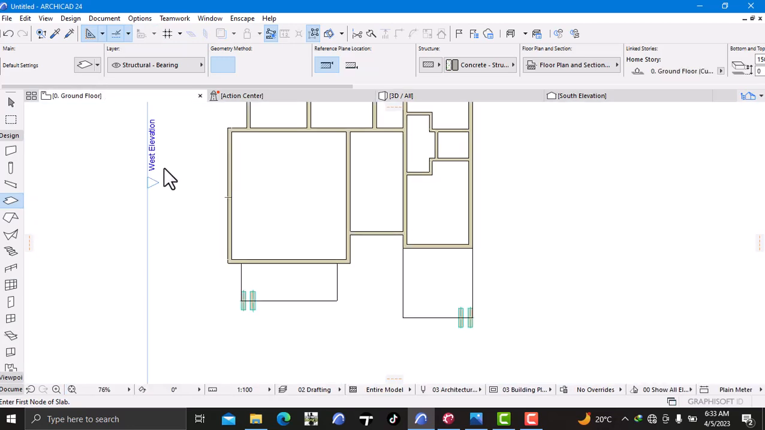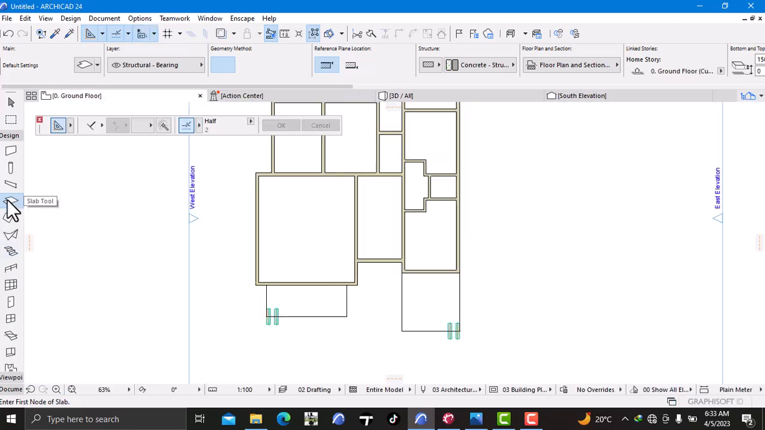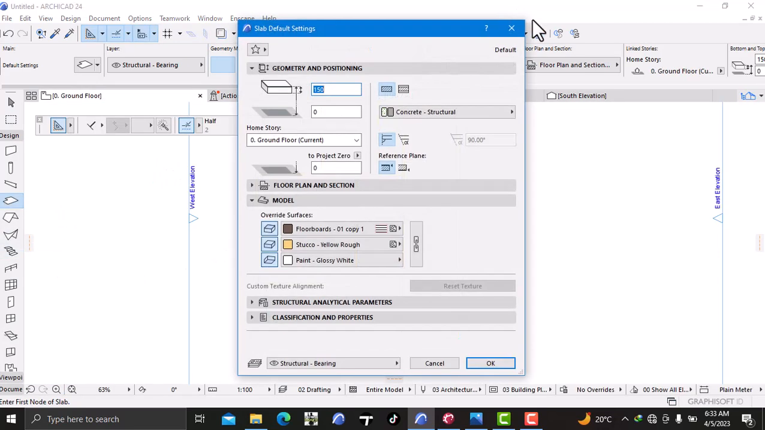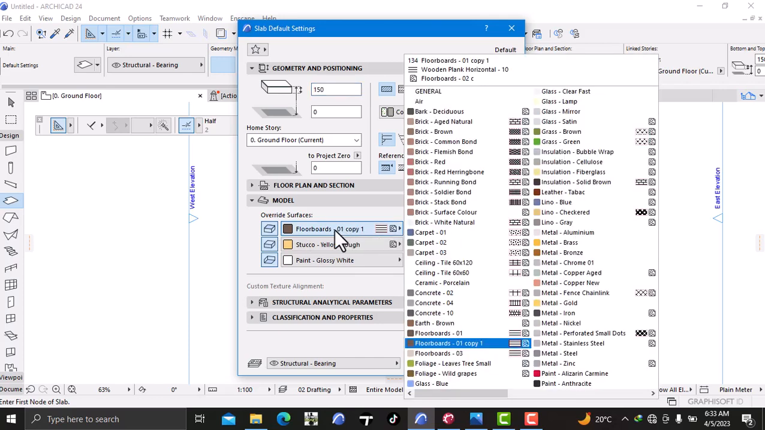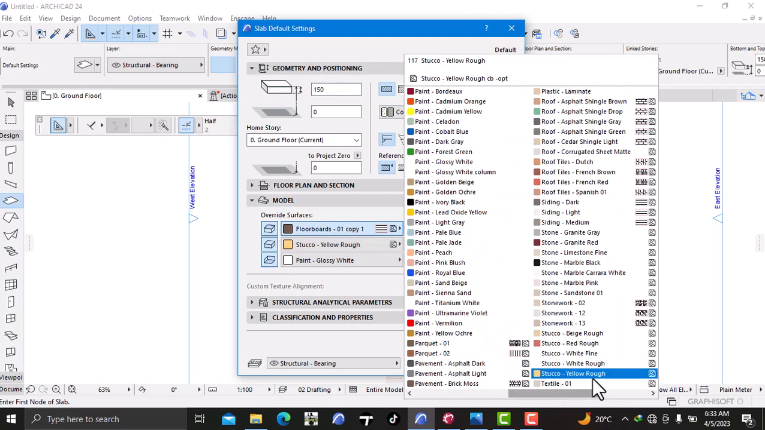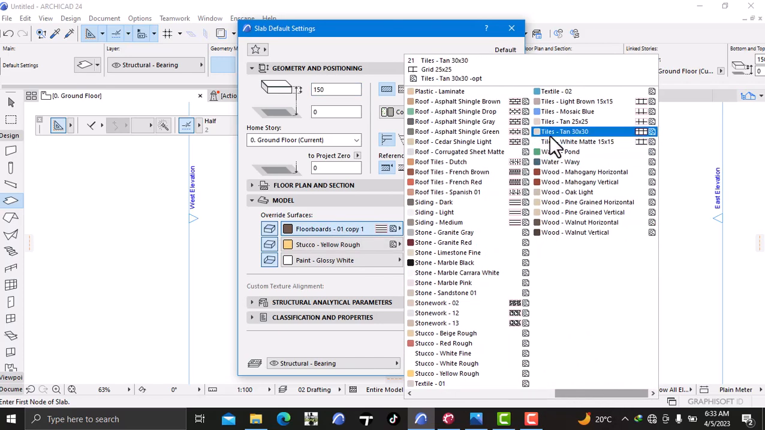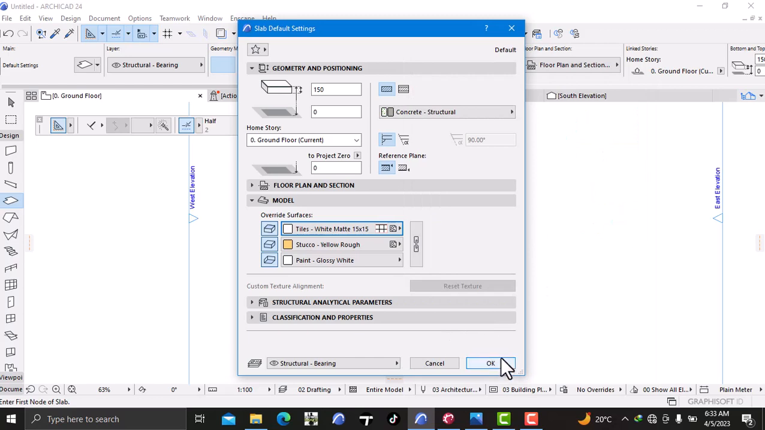Go back to my ground floor. Not even create a new texture, but rather change the texture for this top surface. Instead of using floorboards, I'll use this type of tiles over here. I'll use this one, white meat. Let me use white meat.